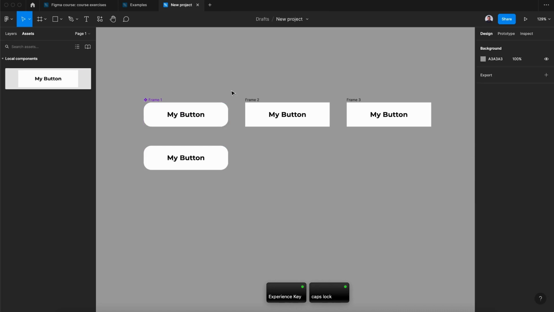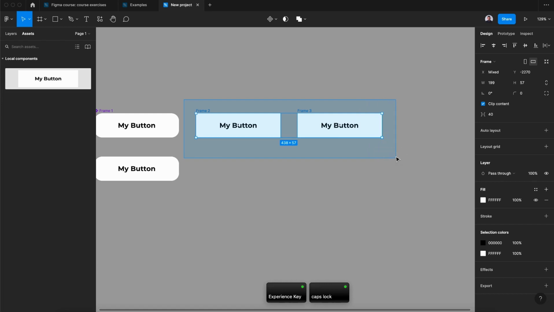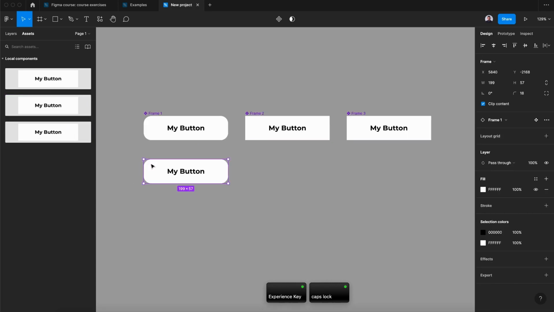Next, let's create multiple components. Select these two buttons and hit the arrow beside Create Component and select Create Multiple Components. And here in the Assets tab, you can see our new components created. Okay, let's get rid of this instance.